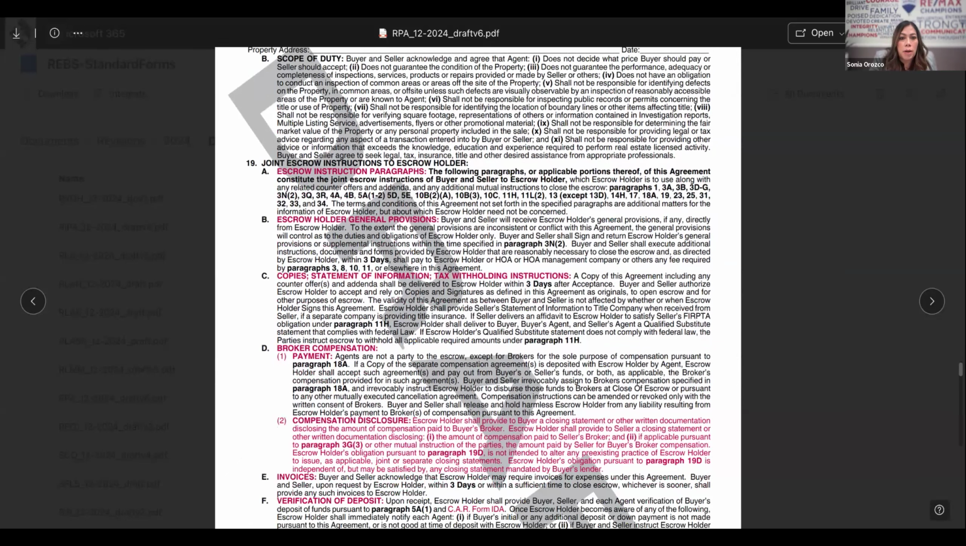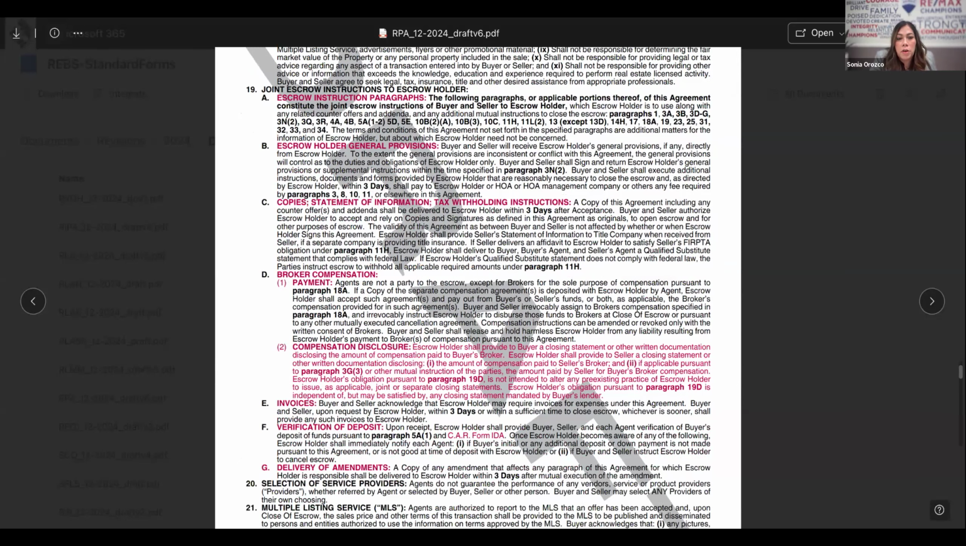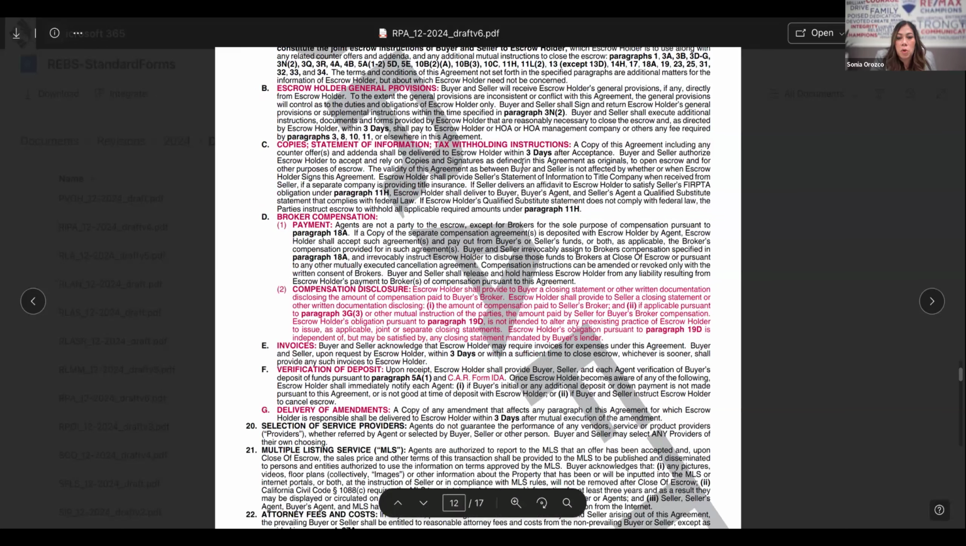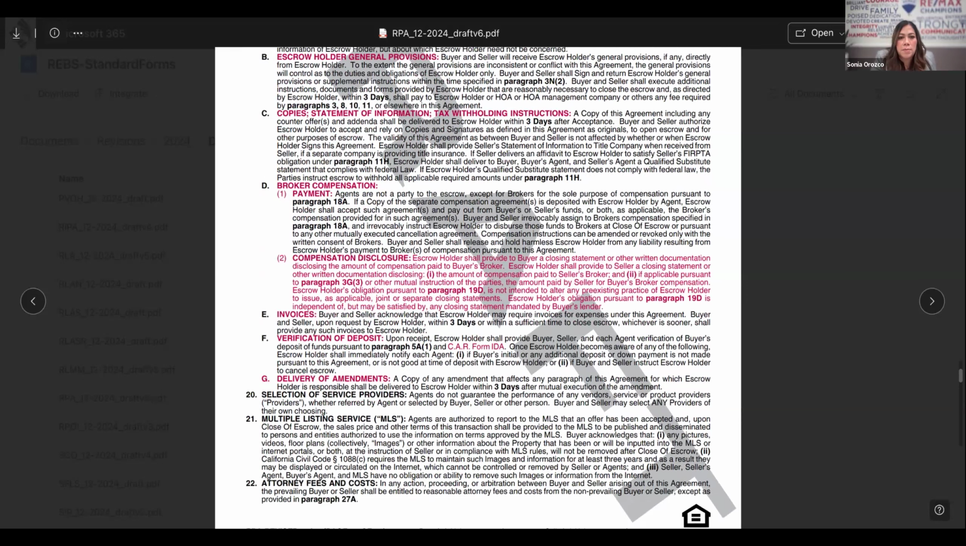So on page 12, escrow instruction paragraphs, escrow holder provisions. They specify more general provisions. So you want to always, like I said, make sure that you know what it is when you're signing. Or if you're not sure, have escrow help you in regards to their instructions if you have no idea what it is. Copies of statement of information, the tax withholding instructions, all of that information obviously is going to be part of the escrow instructions.